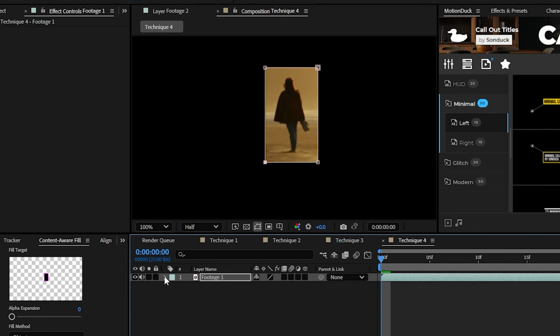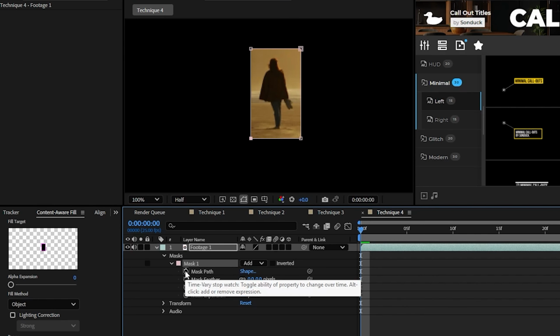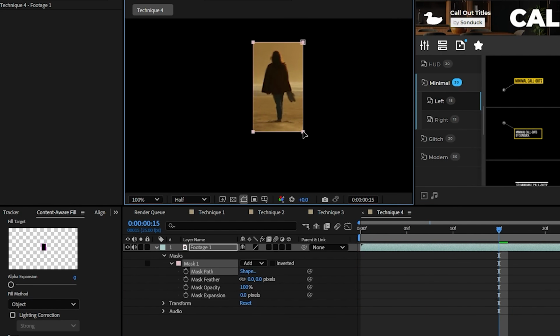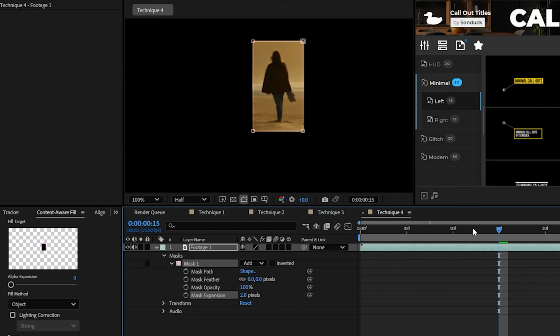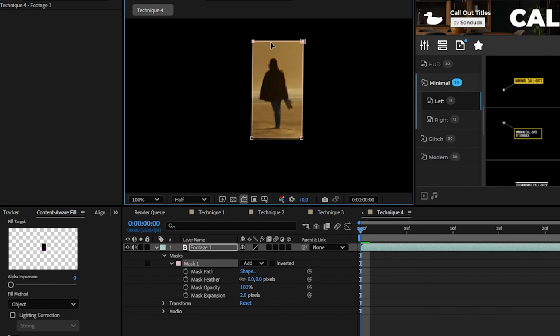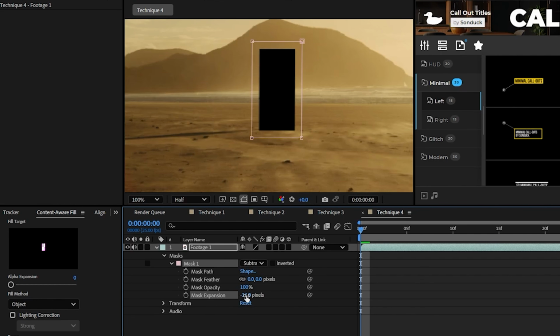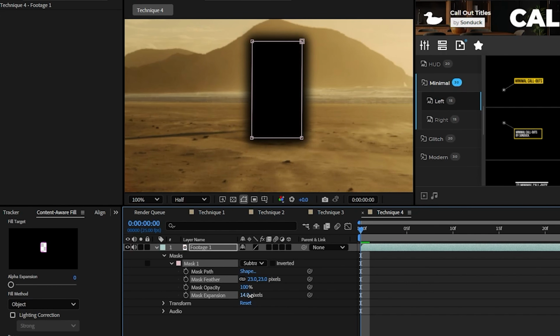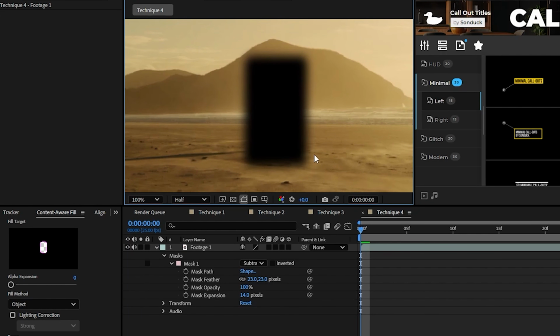If the subject in your footage is moving, you need the mask to follow them, so set a keyframe for mask path and then animate the mask to follow them inside of your footage. The subject in this footage is mostly static, so we don't need to do this step. Next, we'll change the mask from add to subtract, then increase the mask feather a bit and the mask expansion so that we have a softer cutout of our footage.